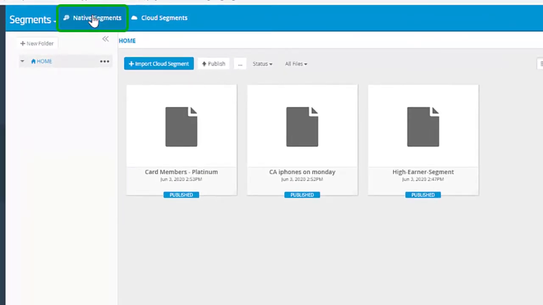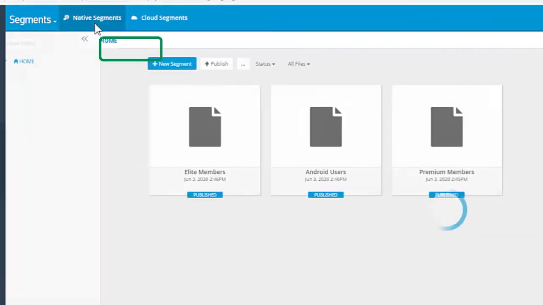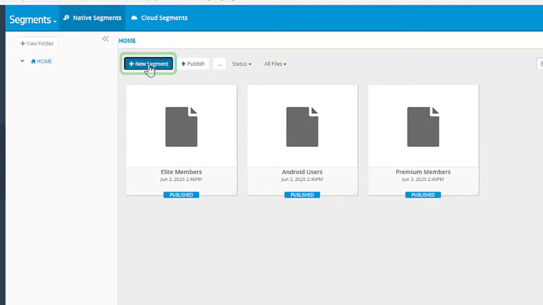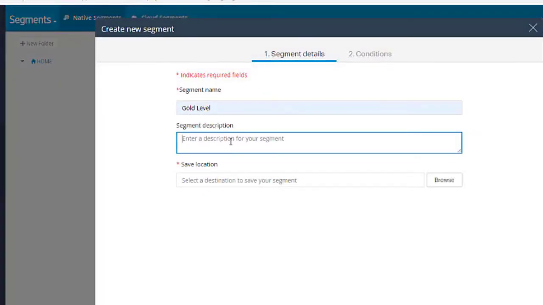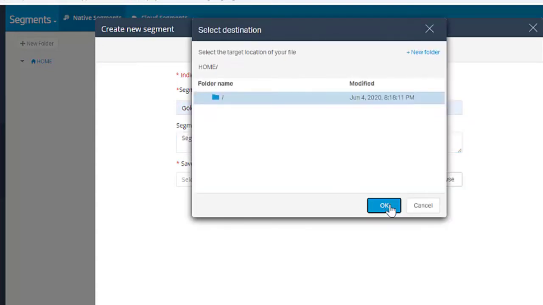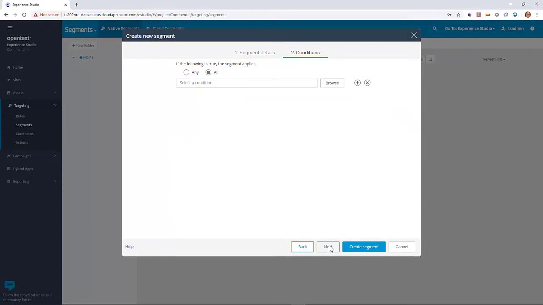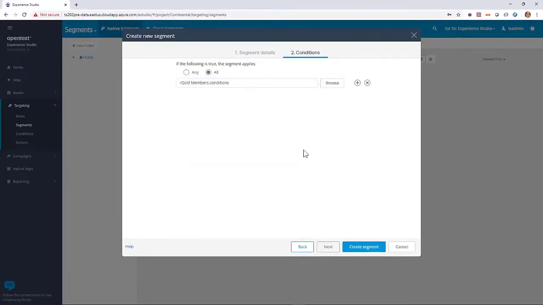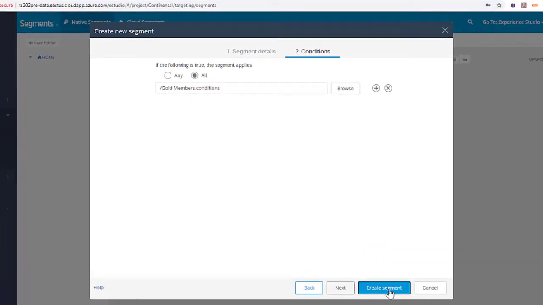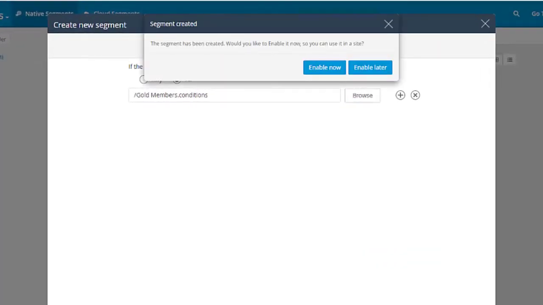Click Native Segments and click New Segment. Enter a segment name. Enter a description, browse for a location, then next. Select the condition and create the segment. You will be prompted to enable the segment for different sites. If you choose Enable Now, you will be prompted to select the sites.